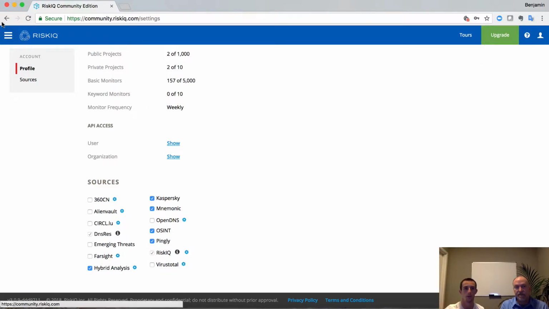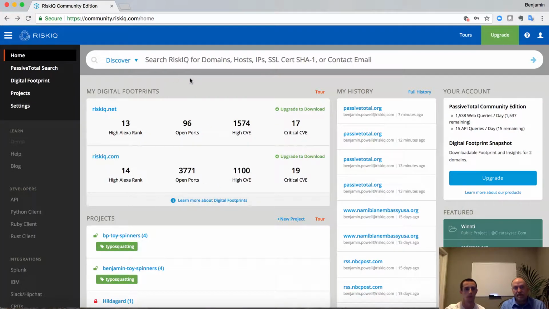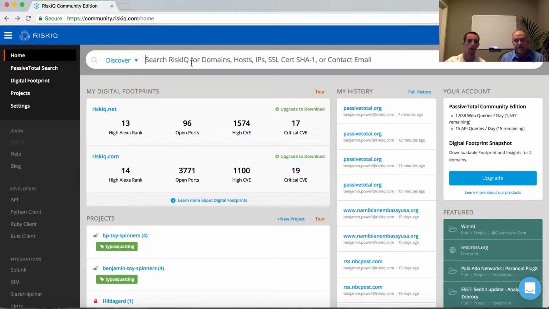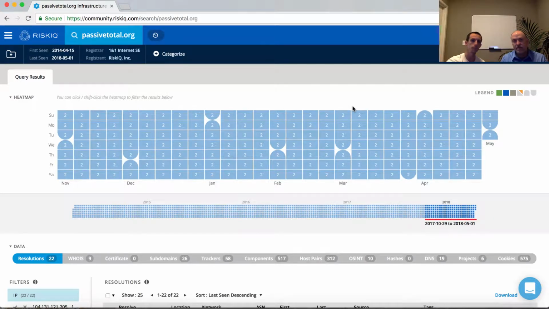For the data sets that we're walking through, we're going to explore passivetotal.org. You can run that search directly from the search bar here, but I'm just going to use our history. Clicking passivetotal.org loads up the interface itself. We have our query at the top, and some history associated with it. Directly below our query, we have a bit of metadata describing the first seen, last seen, some of the registration information, and then the option to categorize this infrastructure.